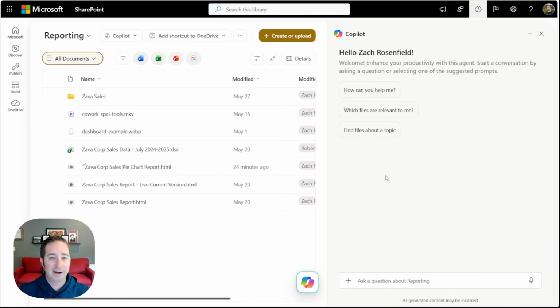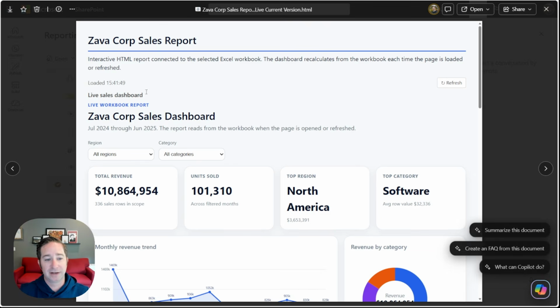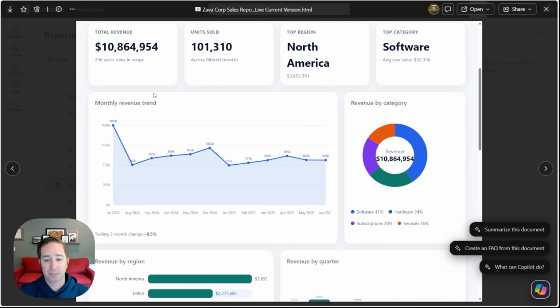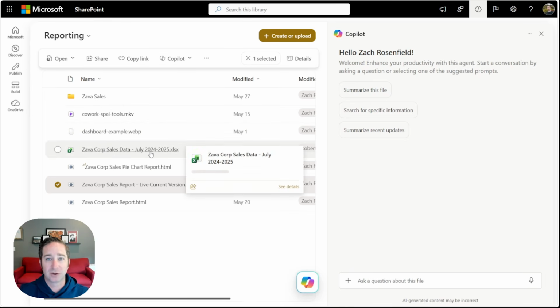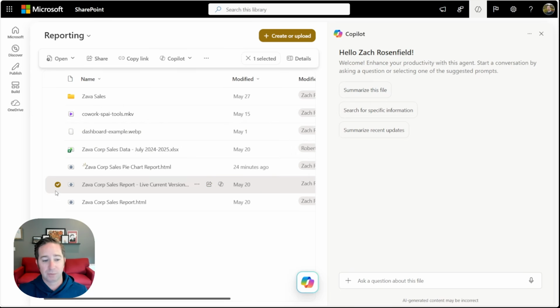Next up, I had a recent video where I talked about building live reports on top of Excel data. And so this is a live linked report. It's got a bunch of information in it. But what's key is this HTML report is backed by this Excel file. And so updating the file will update the reports.